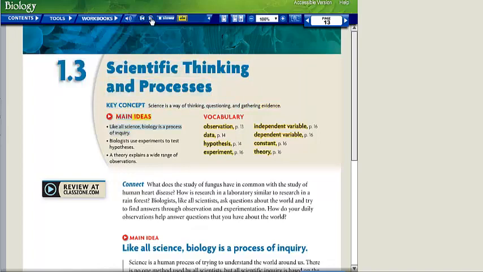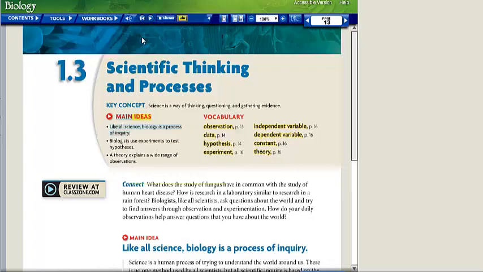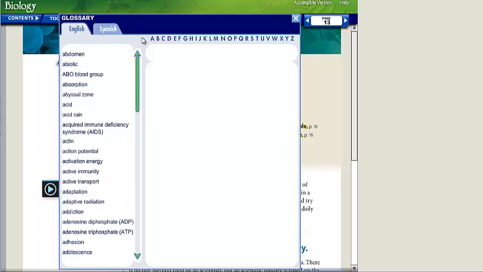Main ideas. Like all science, so we can also use some other tools. We can highlight text. This will help when we're studying later on. We can also make notes or search for information. And it's also useful to use the glossary. So we can look up our vocabulary words, or we can look up words that we're not sure what they mean.